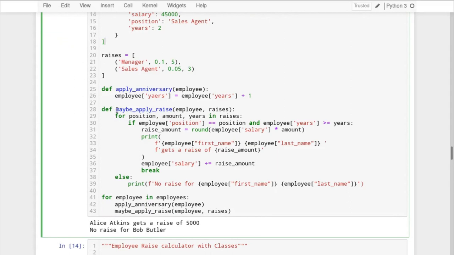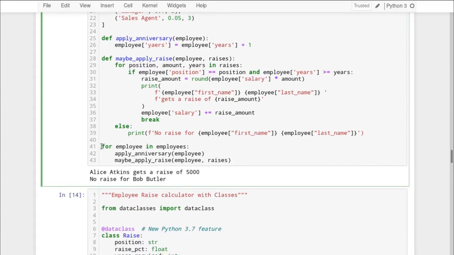Then I have a function, apply raise, and it takes an employee and a list of raise tuples, and it extracts each one and checks if the employee has that position and has that number of years at the company. And if so, it adjusts the employee's salary by a certain amount and prints a little message. Okay. And then down here at the bottom, of course, we loop through the employees, we apply the anniversary function, and then we check to see if the employee gets a raise. Well, let's run this. As you can see, Alice, lucky Alice, gets a raise of $5,000, and Bob Butler gets no raise.